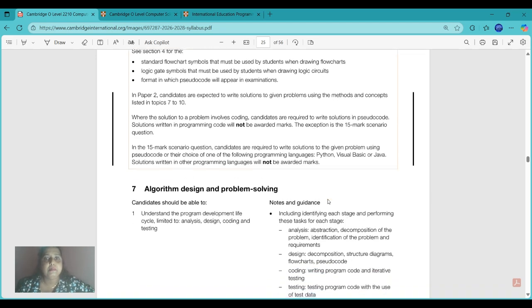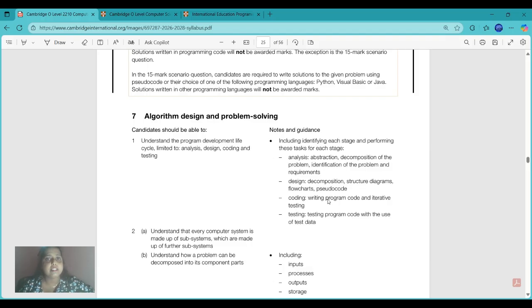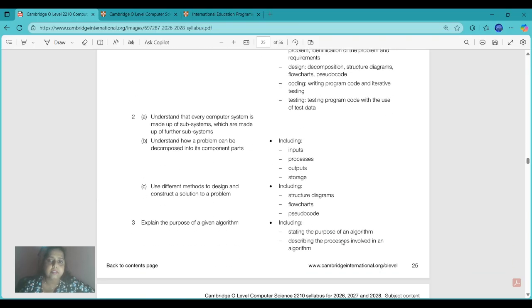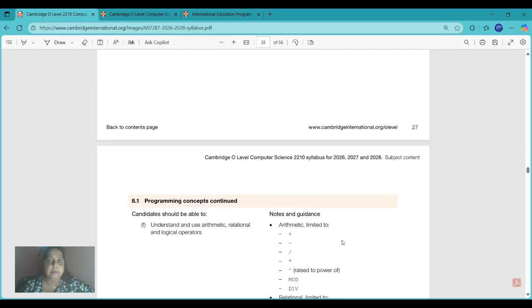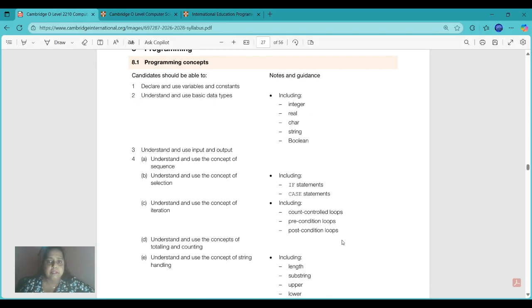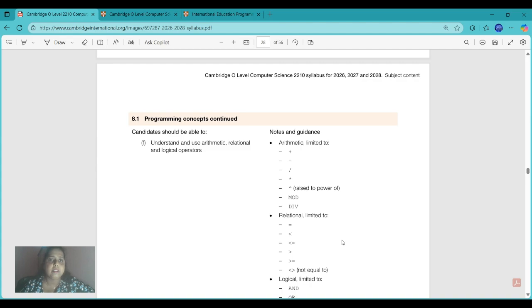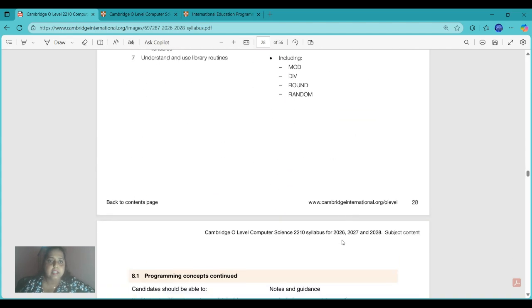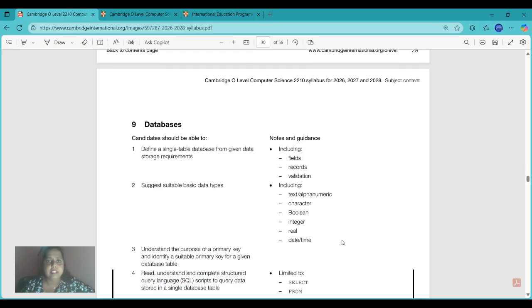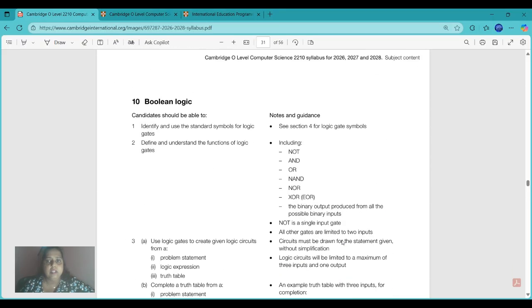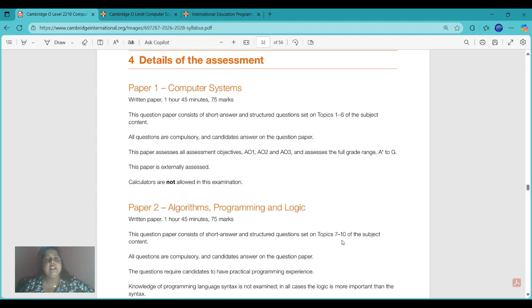So for algorithm design and problem solving also, in each and every lesson, the notes that should be given and the guidance to prepare the notes are given. Definitely for these things the textbook is not enough. Several exercises and question tutorials should be given to the students. I will go to the end of this part. For programming concepts, everything is given: how to guide the students, the operators that we use, arrays, file handling, databases, Boolean logic, and details of the assessment.